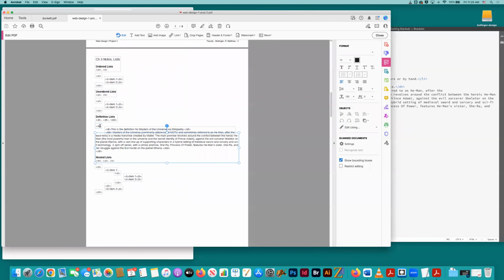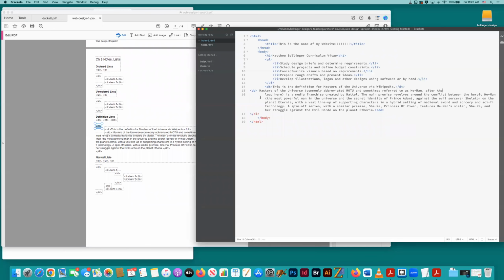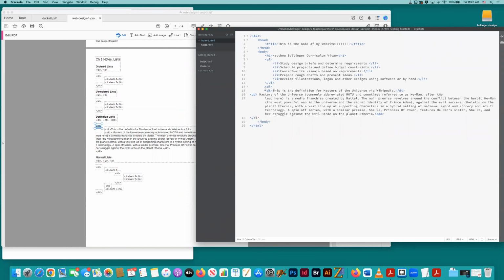I need the opening DL. That's why I'm getting the error, right? Let's see if that'll fix things. There we go. Looks a little funny, right? But we're going to clean it up just a hair.